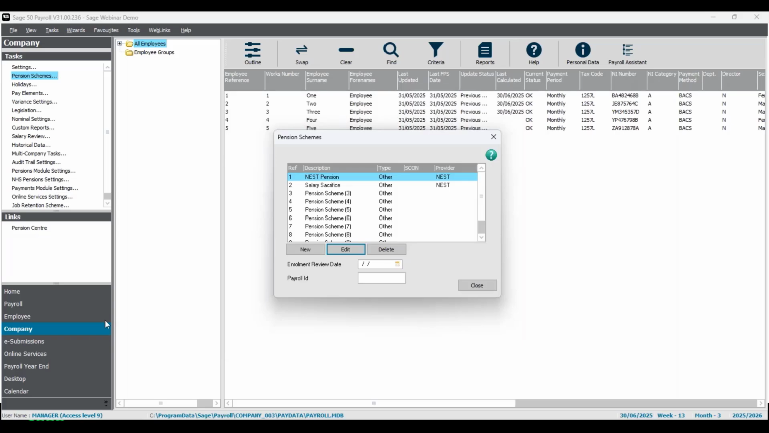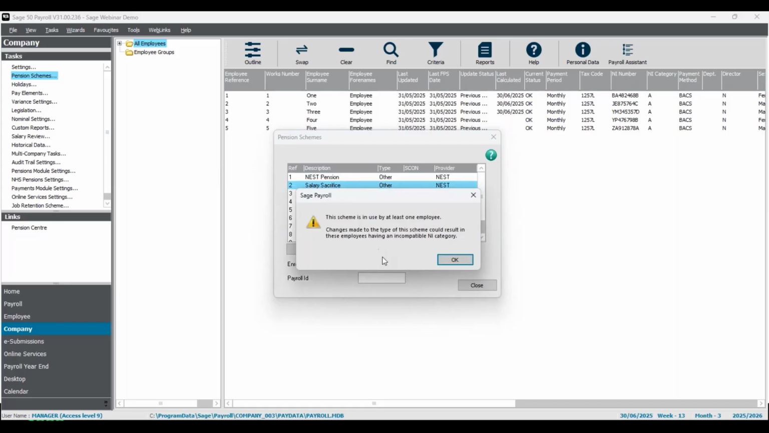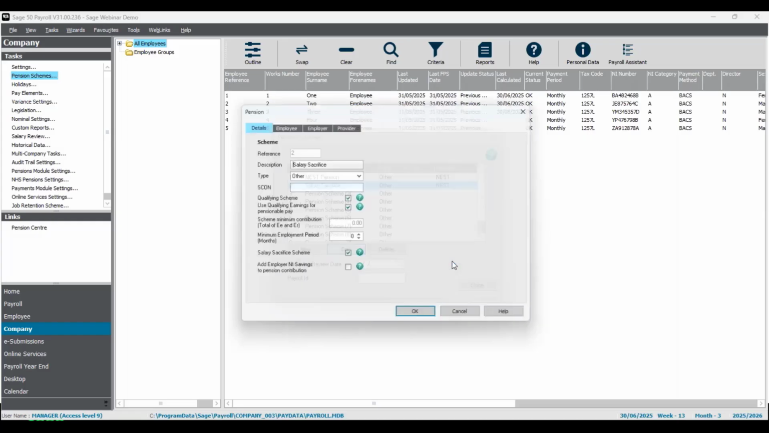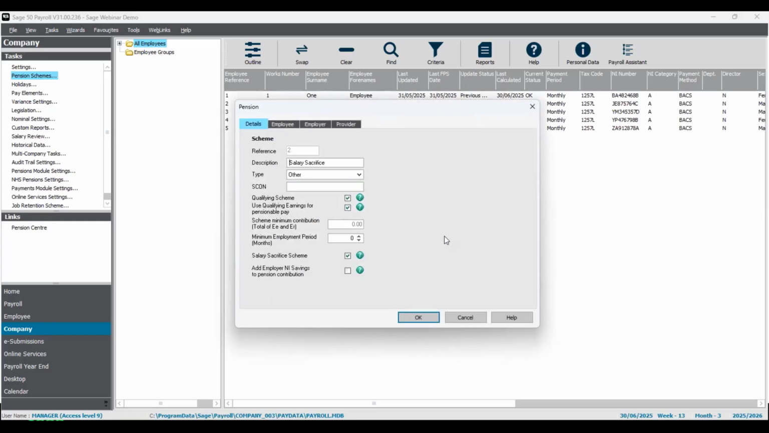Now, while we're in here, I would also like to show you the other pension scheme that I've got set up. So this is my salary sacrifice scheme. Again, I'll click Edit, and I do get that message because I have assigned it to an employee. So as you can see, you can set up multiple schemes and then just assign them to the relevant employees.